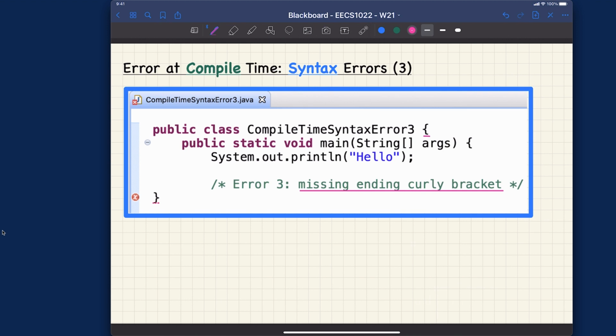Let's go from inner to outer. For this particular line over here, we got this beginning curly bracket, and this one will match this particular ending curly bracket, right? It's matching that. On the other hand, we got this public class, compile time syntax error 3 class. That one has the opening curly bracket, but we don't have the closing one. So that's the problem, right?